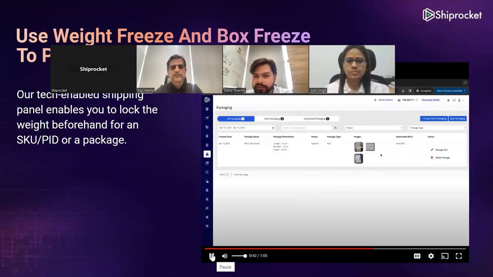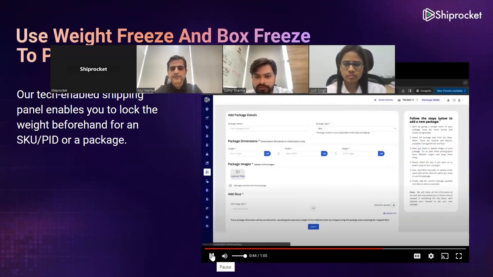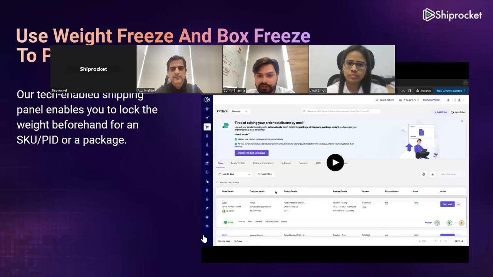Once it is done, you can be assured of zero weight discrepancies for this product forever. It's pretty cool if you think that 3,000 people on our platform are already using this to increase their efficiency and make their experience really efficient. Along with this, we also have box freezing, or you might also want to call it package freezing.